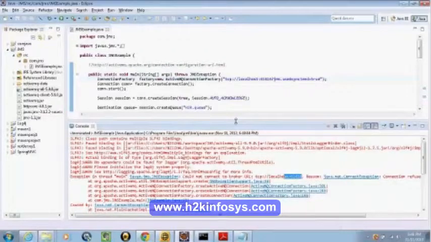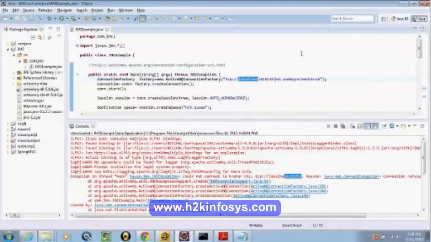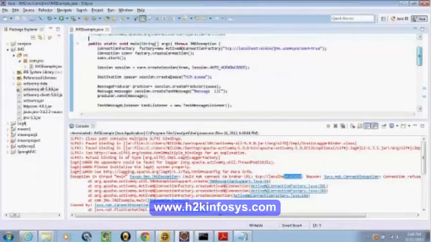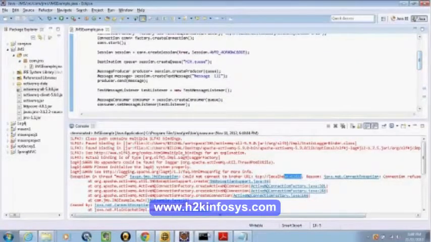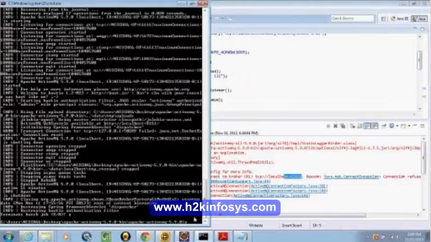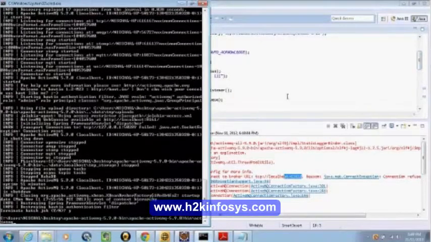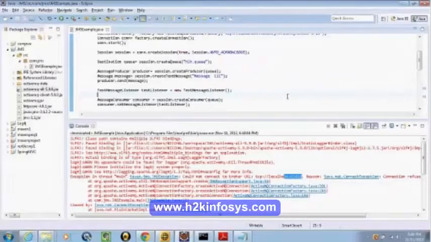You say ActiveMQ is a queue? ActiveMQ is a message broker. You could have topics and queues created. It's one of the JMS providers available in the market. For the specification, we need a provider. Like a servlet container, we have Tomcat and different things, WebLogic, WebSphere. In the same way, for JMS we have multiple providers.